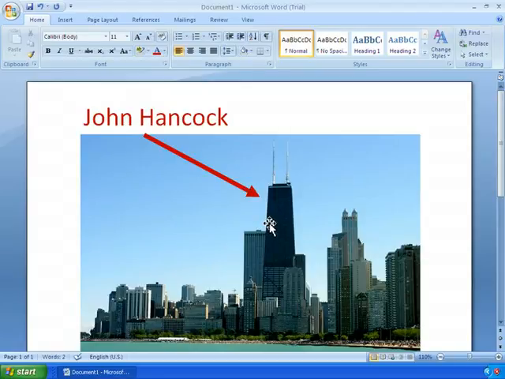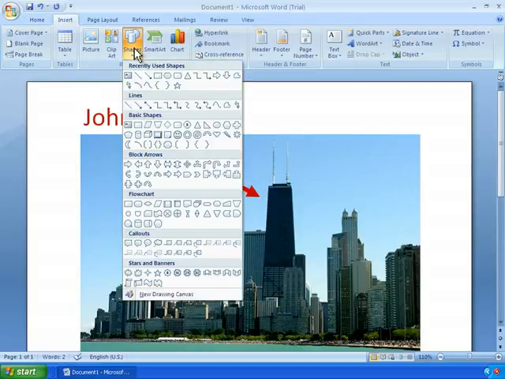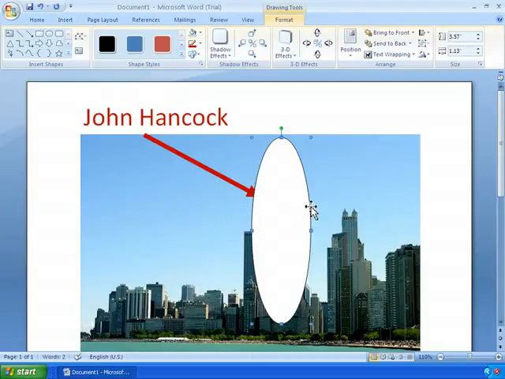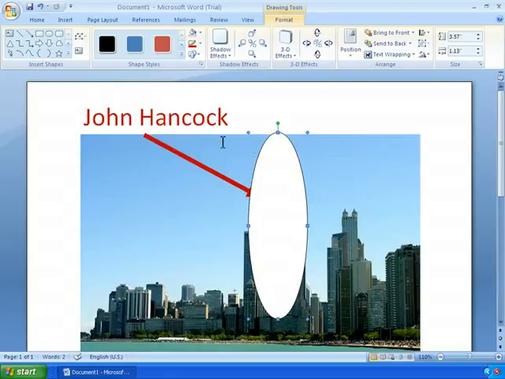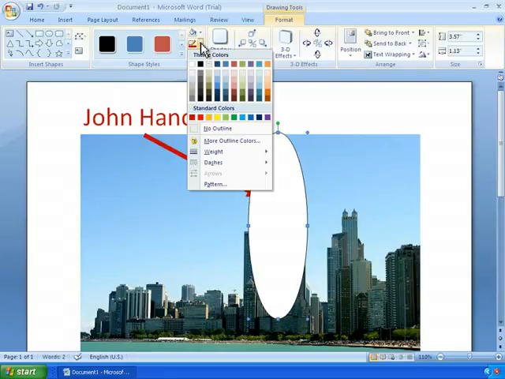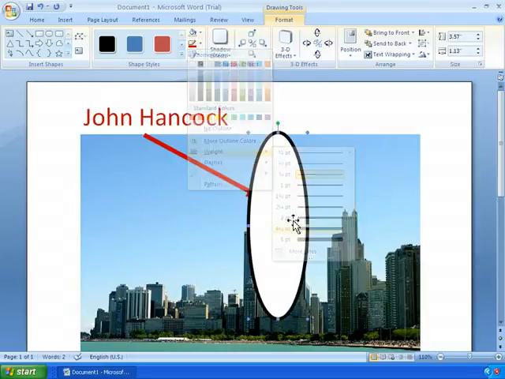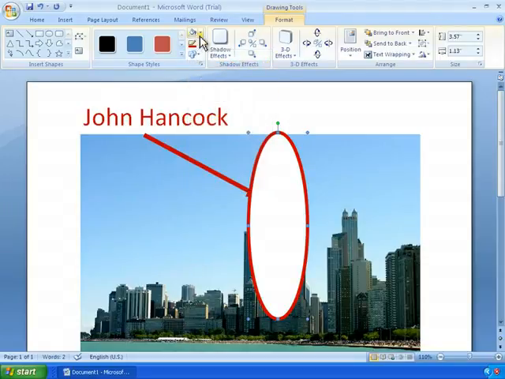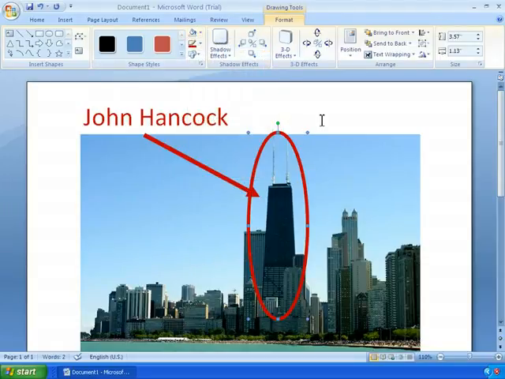If I need to go a little further, like circling the building, no problem. Click on Insert, Shapes, and I'll select the oval. I'll draw the oval in, and I may have to move it just a little bit. I'll go to Weight as 4.5. I'll select the color as dark red, and the fill is set to no fill. And now the building is circled. I'll go ahead and reset this arrow back a little bit.